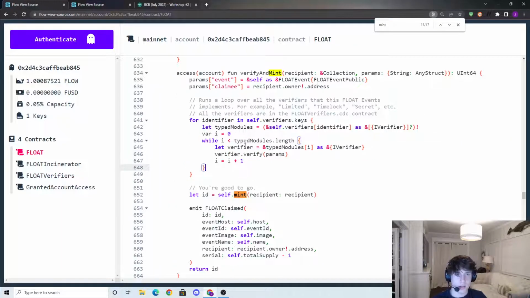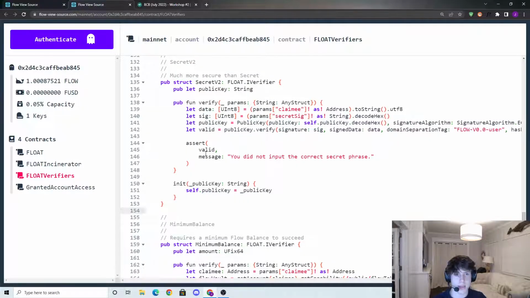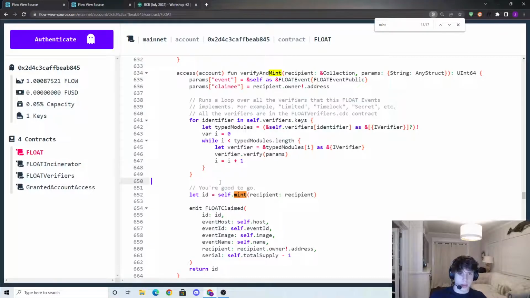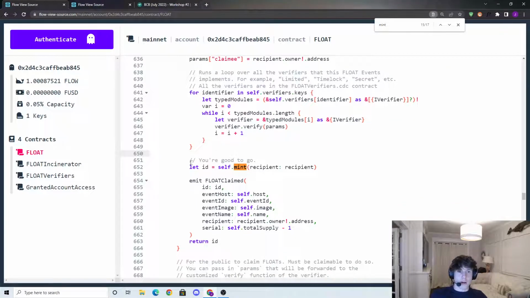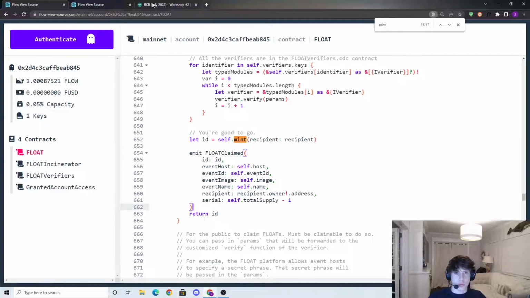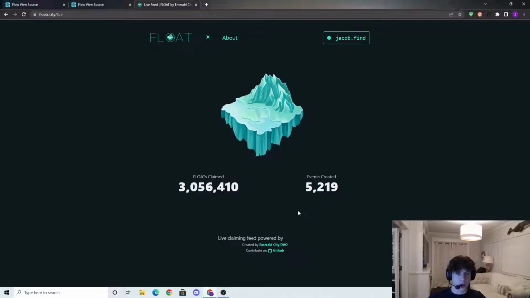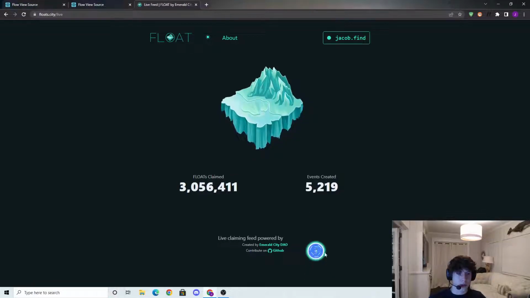Okay, so it's looping through all the verifiers, making sure each verifier passes, and then it continues going on and on. And if it makes it through this whole while loop, then each verifier didn't panic in the assert statements and made it through totally fine. Okay, so that's the verifiers. So if we make it to the verifiers, then you're good to go. You can mint it, and then you can emit the claim event, which is what you're seeing on the front page. When everyone goes to claim the float, you're seeing that on this front page right here. You can see one right there.